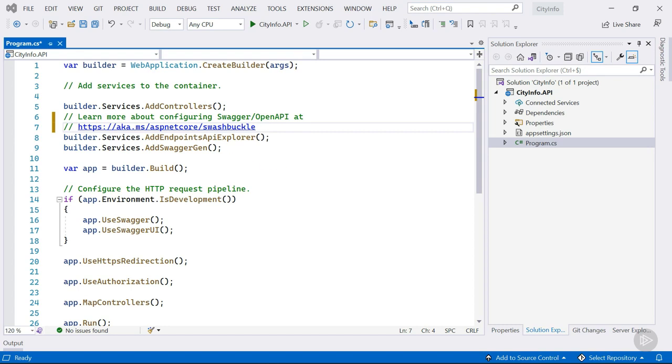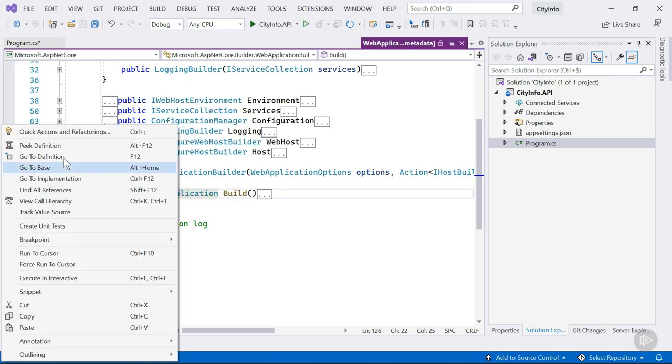The other 2 statements, add endpoints API Explorer and add SwaggerGen, both have to do with the Swagger documentation we saw in the previous demo. These statements register the required services on the container that are needed by Swashbuckle's Swagger implementation. Once all these services have been registered and potentially configured, the web application can be built. This results in an object of type web application. Let's drill into this a bit.